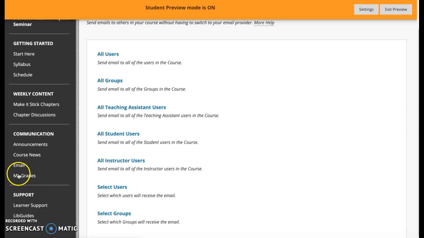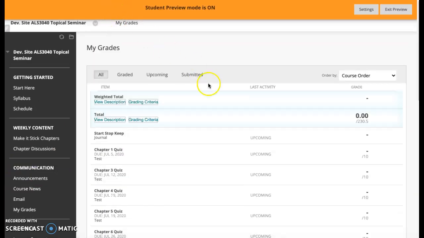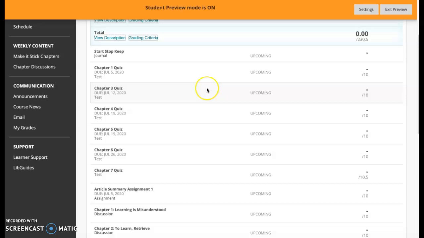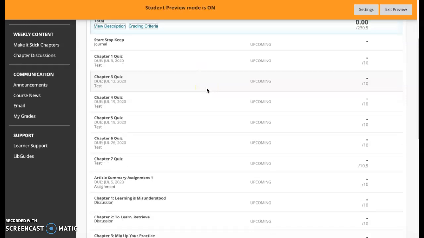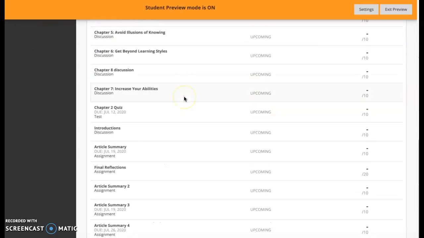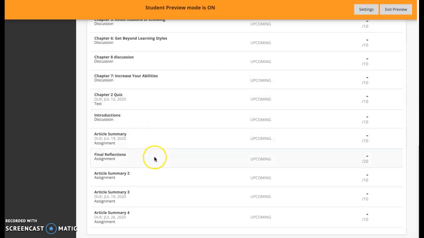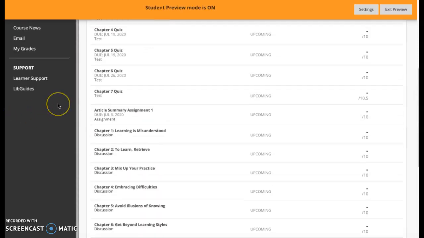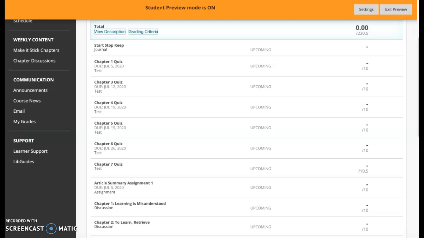Next tab is the My Grades tab. Here you will see all the grades for your quizzes, article summaries, and the final reflection that you will be required to do for this course.